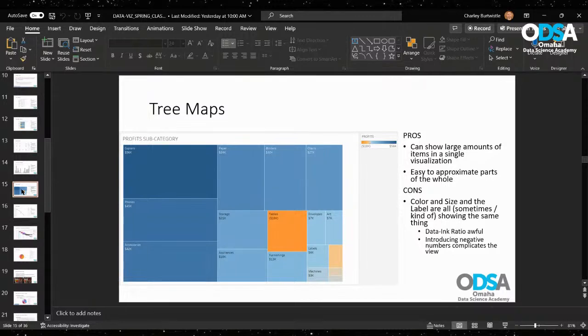So, tree maps I actually really like, although I feel like I shouldn't. The thing I love about tree maps is, say I had 50 different rows all at once. If we show that in a bar chart, it's going to get incredibly crowded. If we show that in a pie chart, you're not going to be able to tell the difference. On this tree map here, we have 17 different subcategories, and they all easily fit onto this screen.